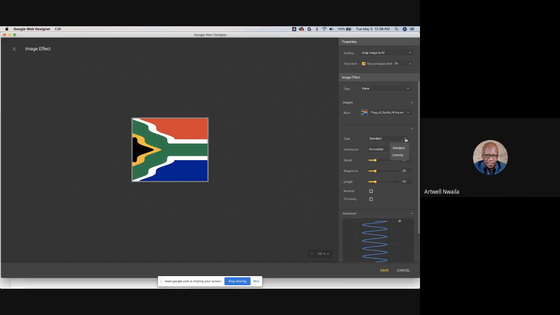I can then say I want the standard type of wave. I want it to be vertical. I can control the pace and the speed. I can control the length. See, it starts to look more and more like a flag. I can remove the trimming. And as you can see, you can create quite a fun asset.